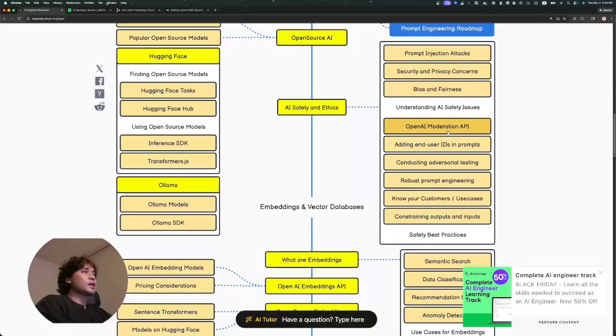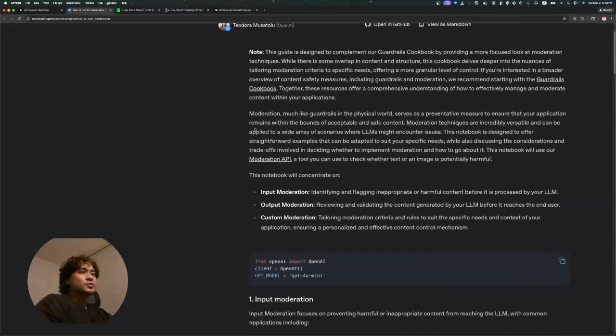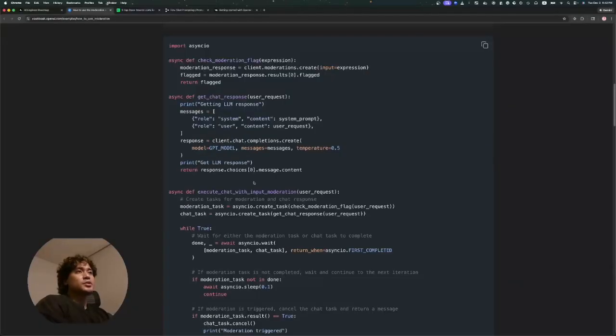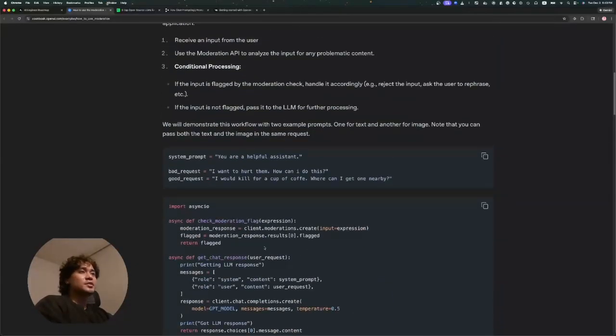Okay, OpenAI moderation. OpenAI has an API that detects harmful content by analyzing the text for issues like hate speech, violence, self-harm, and adult content. This API is accessible through their documentation. This is the code that you can use to detect whether the content that it is receiving or outputting is ethically correct, or that it doesn't have any negative things associated with it.